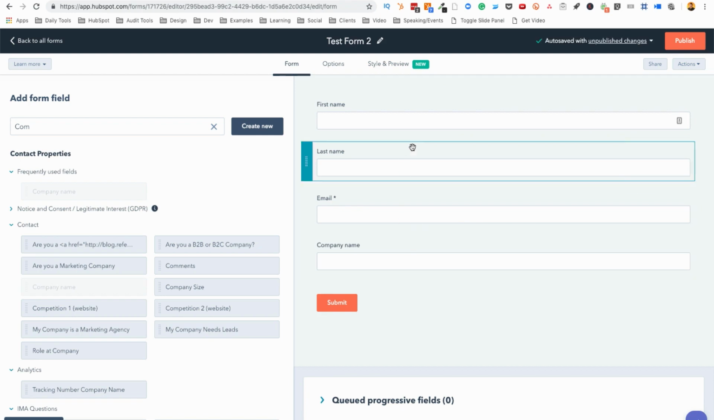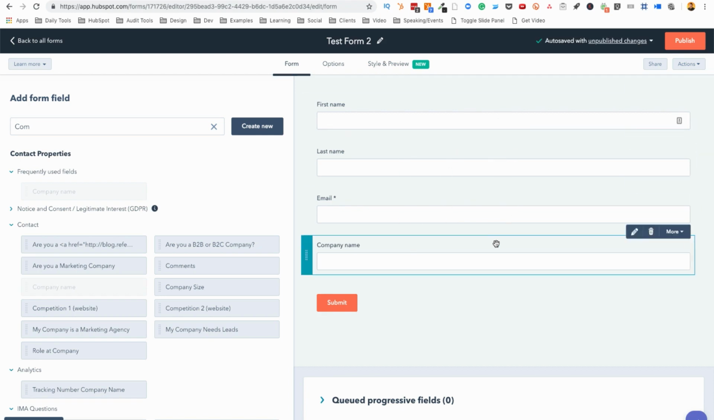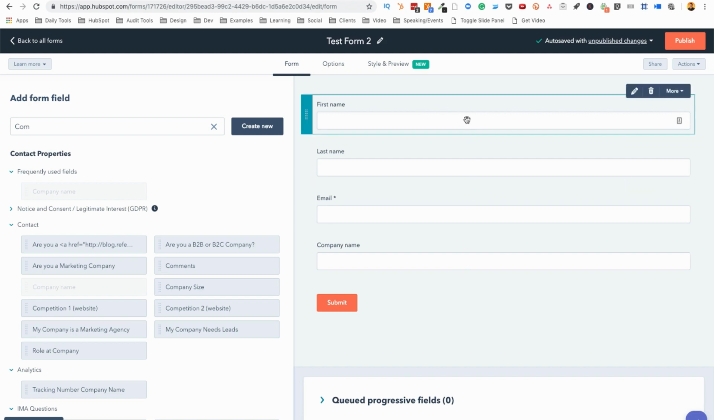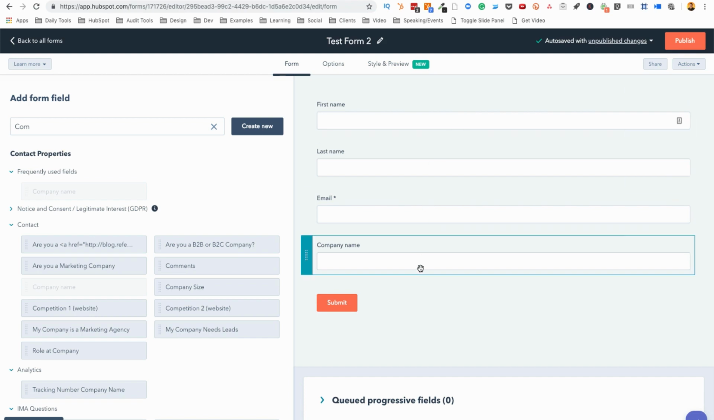Now, this might be the way that you set up your form to get started, and if they fill this out, you have this information. And the sad thing is, a lot of companies will use the same form on multiple pages, and so maybe somebody fills out a form 2 or 3 times, but we only collect first name, last name, email, and company name, and that's sad. We can get way more lead intelligence if we just look down here to the bottom and look for queued progressive fields.